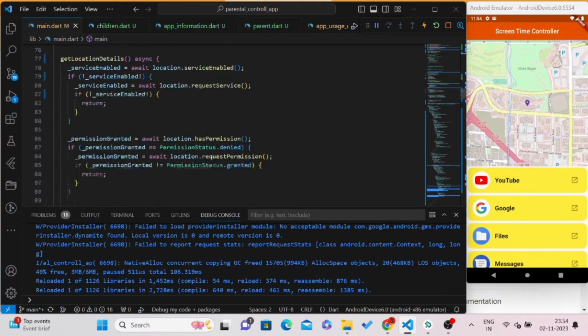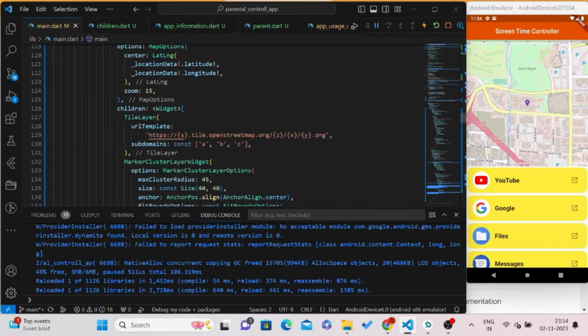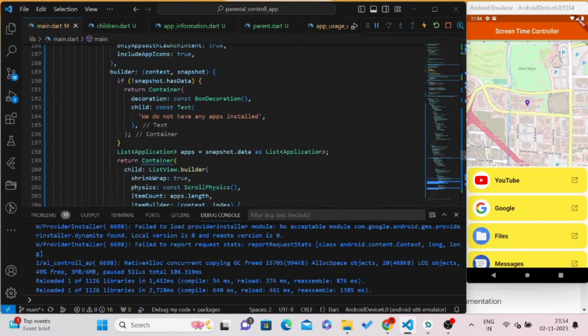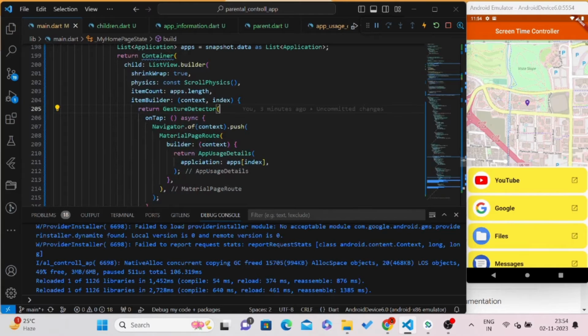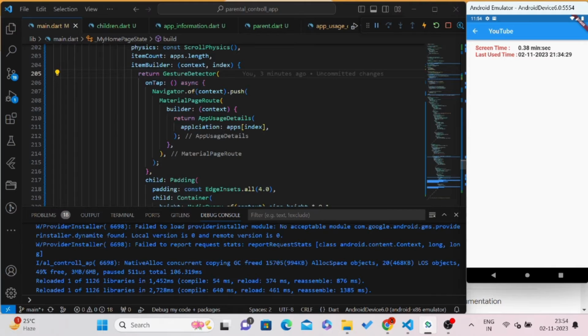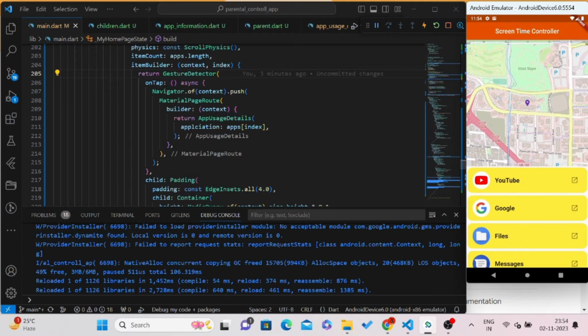So we have a list view. On that list view we are returning a container and we have a gesture detector. If we come down, this is the place where we are actually redirecting to the next page. Next page is nothing but the particular page where we are actually showing screen time and the last use time. So I want to store something when I click this list items.